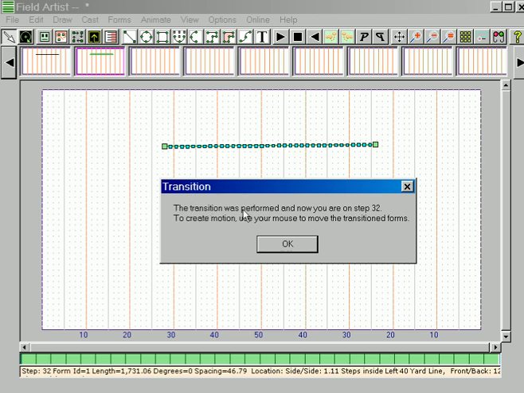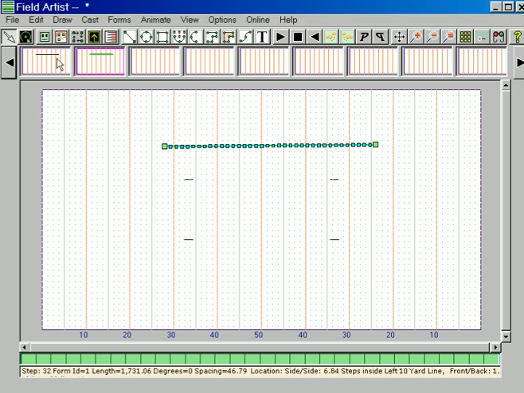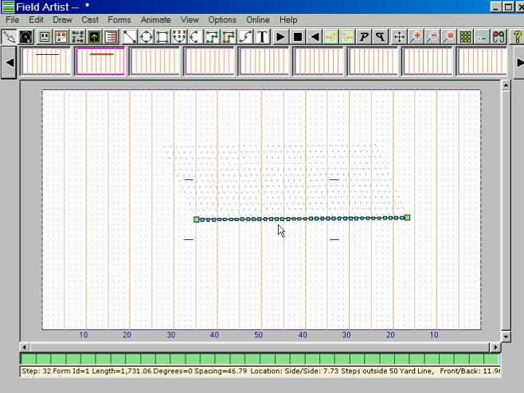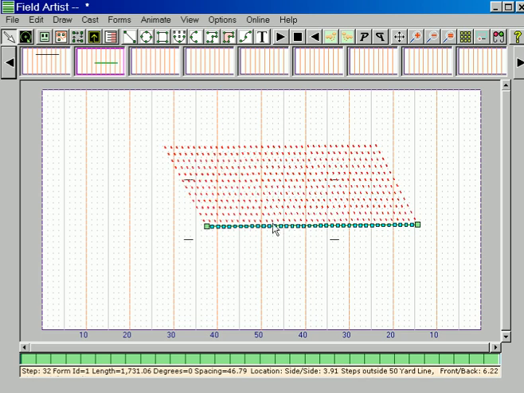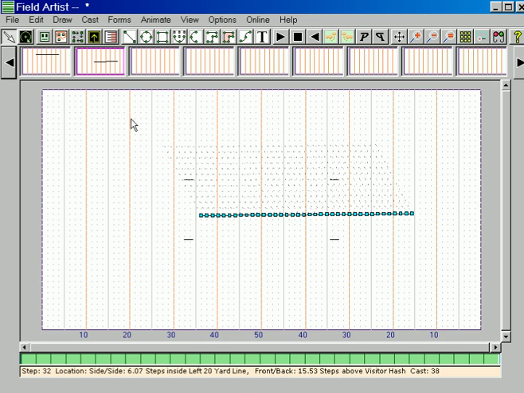We always get this dialog that's explaining that now we're in step 32. If we want motion, we have to move the form with our mouse. Notice we really have two forms now. Every time we do a maneuver, a transition, we always have two forms. They may look the same, but they're really different. One is on 0, one is on 32 in this case. We click our panels to go to 0, go to 32. To get motion, we first select this, then we drag it to get motion. You see the dotted lines, that's showing you the motion.